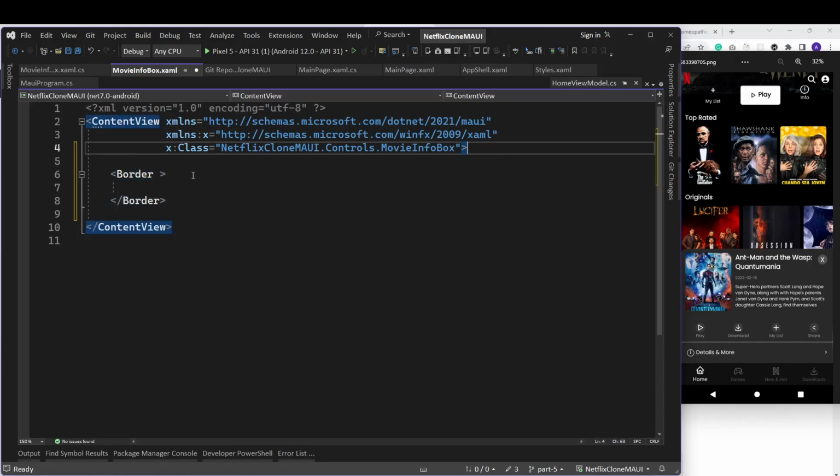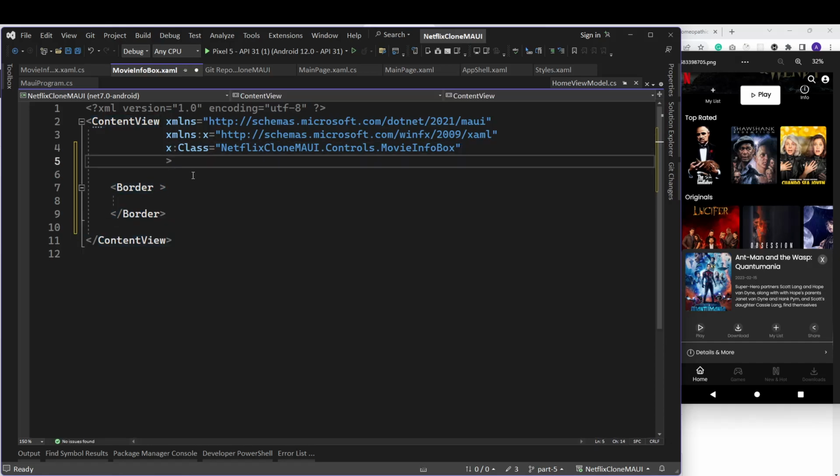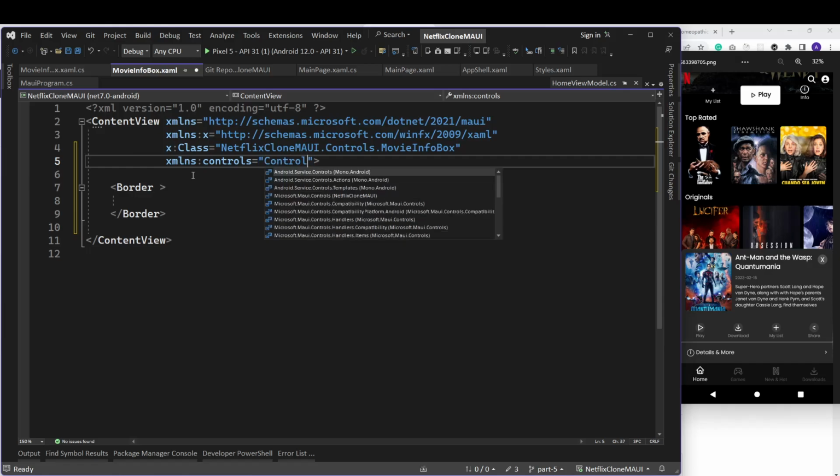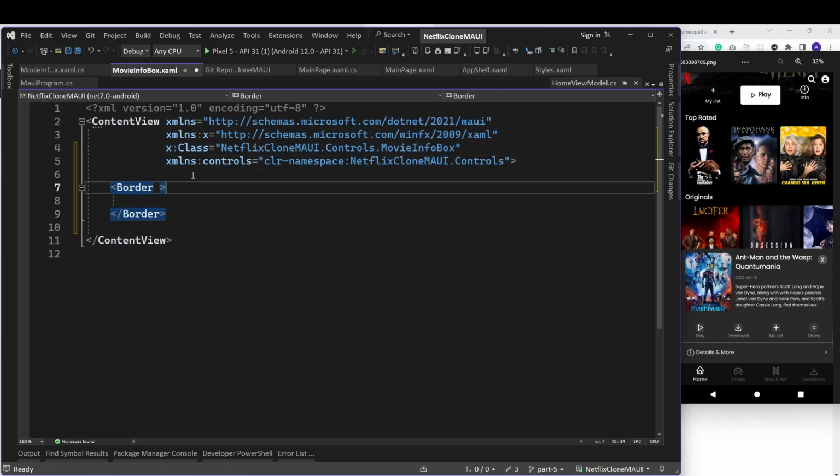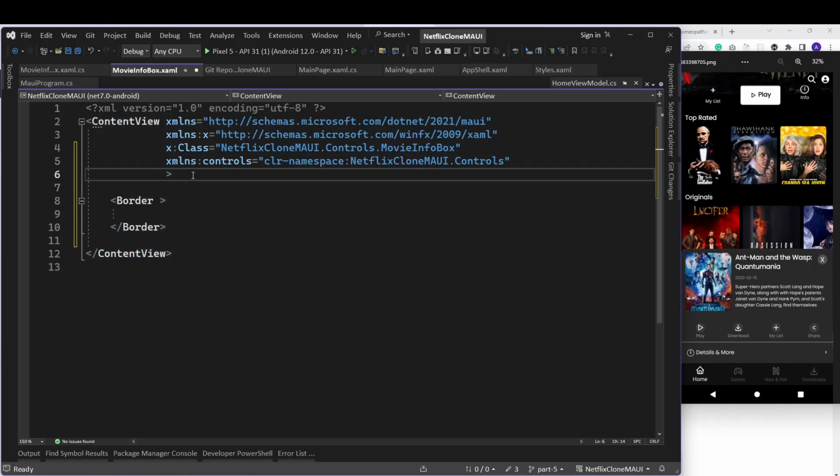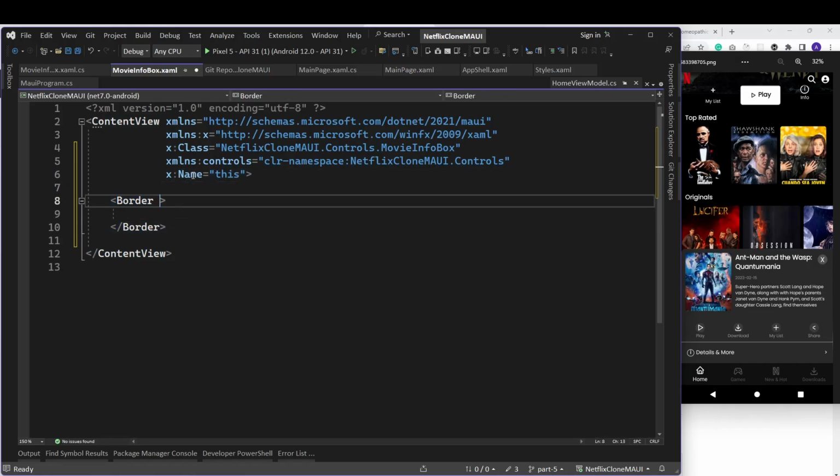For this border, let's have a binding context similar to the previous video, where we added that to our movie row elements. So let's add a namespace for controls, this one, and let's add a name to this. Fine. Now we'll have a binding context as x:Reference this. So now we have this reference up to this.